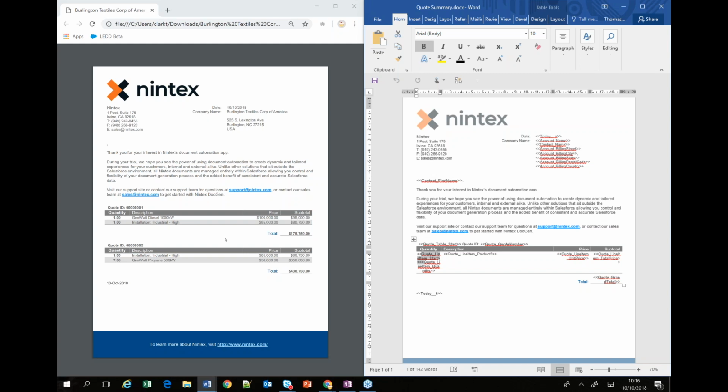So that was a quick overview of the new Lightning design experience for document generation for Salesforce. As I said, it's still early on in beta, but we'll be hopefully bringing out new features and functions and more information about it as we move forward. So at this point, I'll hand back to Will to close out the webinar.